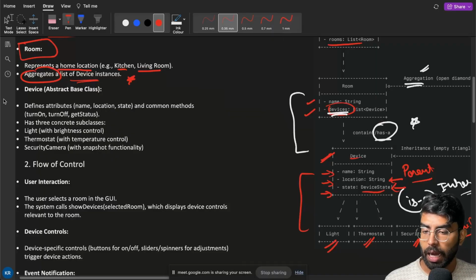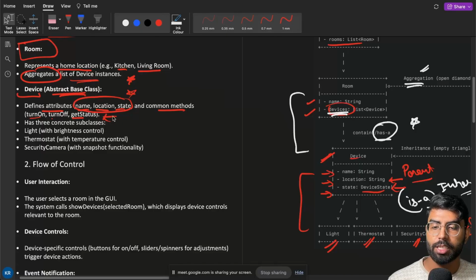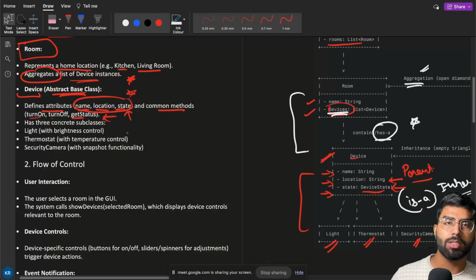Okay, correct. After that, device, this will be the abstract base class. It will have some definitions, right? Define the attributes, let's say name, location, state. Okay, these will be there. Common methods will be there: turn off, turn on, and get the status. Get the status of the device, either it's on or off, right? And the name of the device will be there, either it's a light, fan, anything. Location, which room it belongs to. The state, right? Either it's on or off.